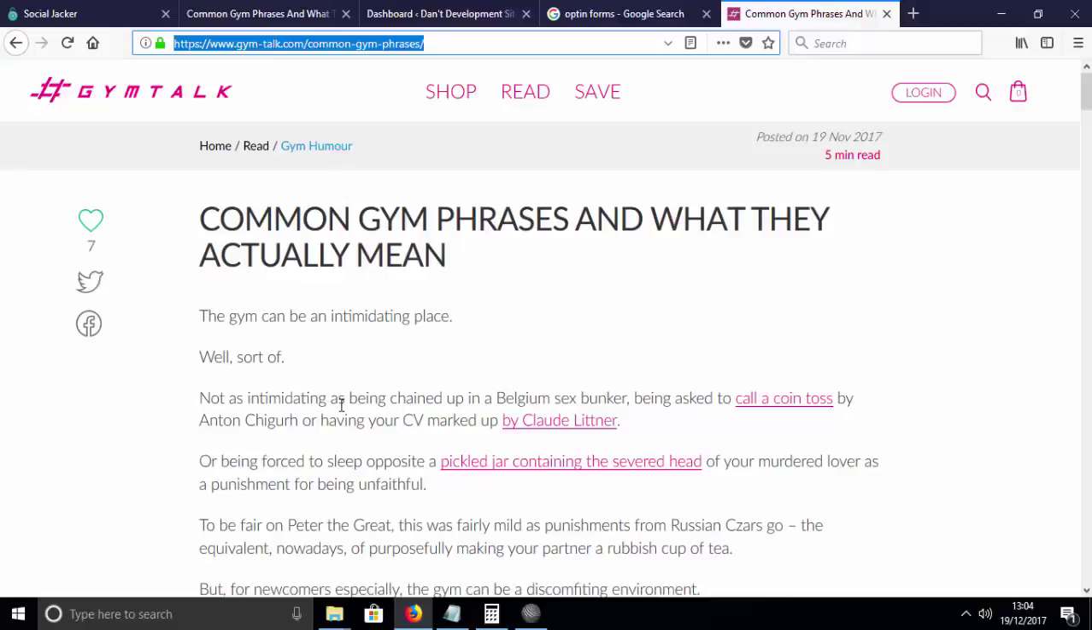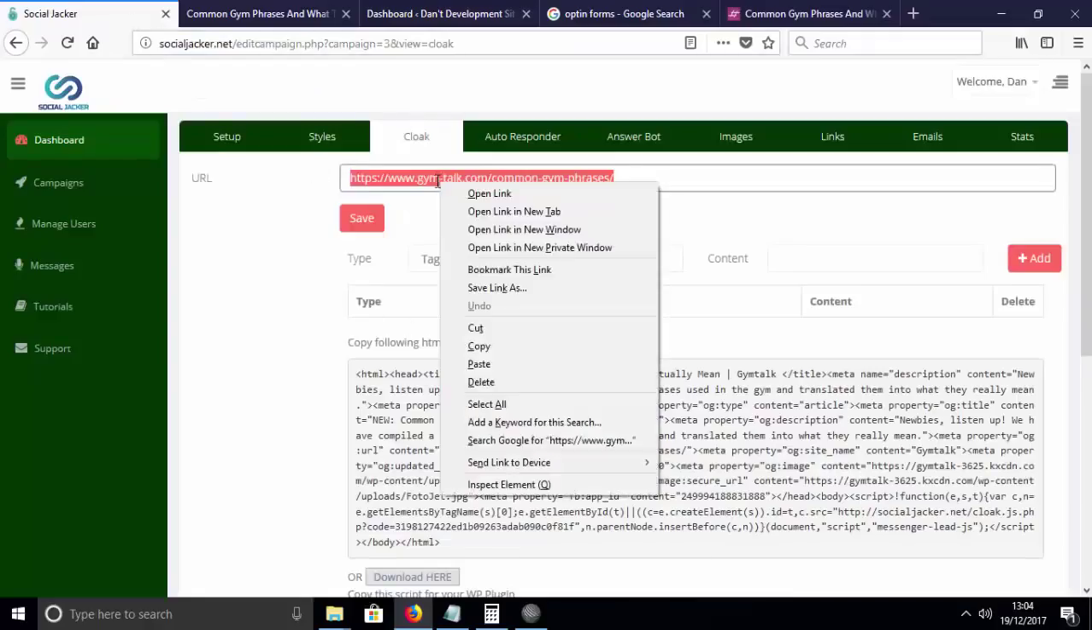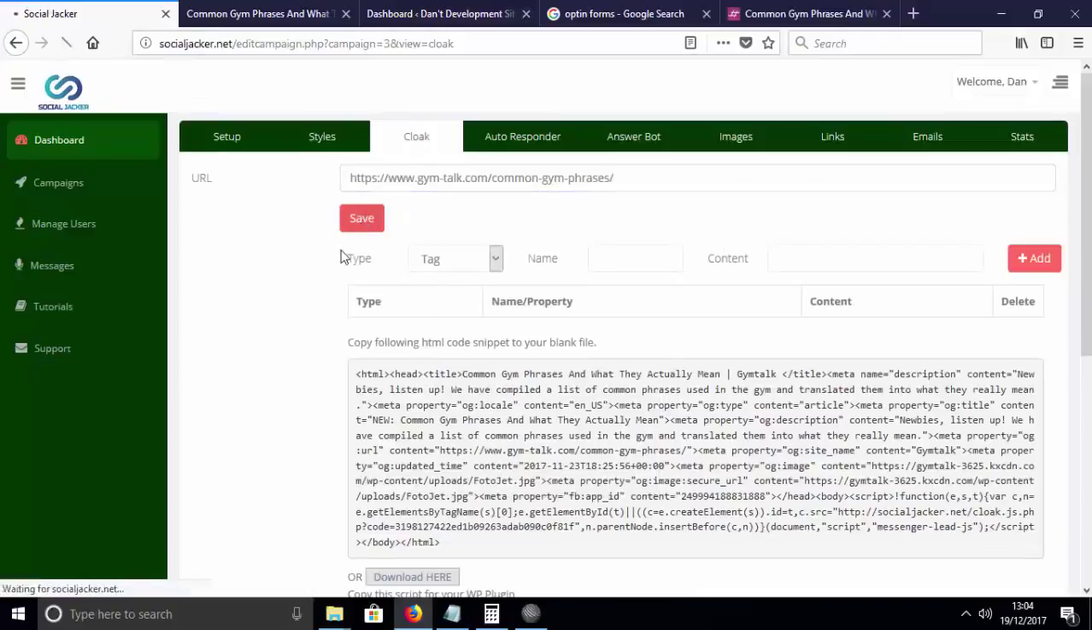There's no need to write an interesting article. There's no need to have an interesting product. You can use anybody else's. So I've copied and pasted that in here. Then I just click save.